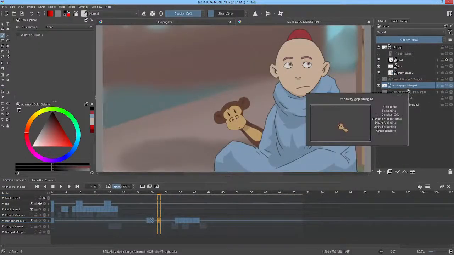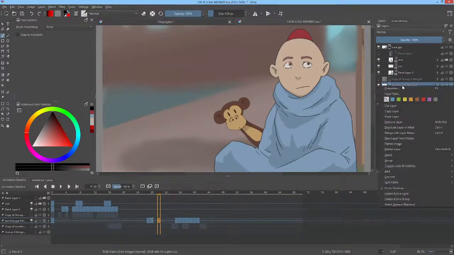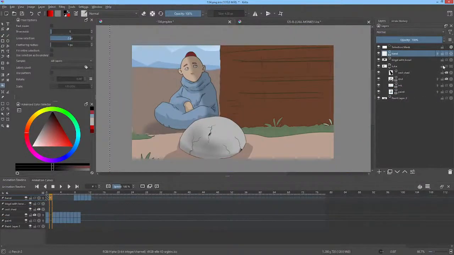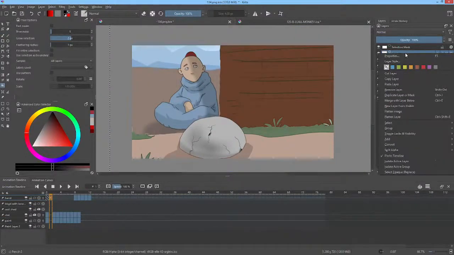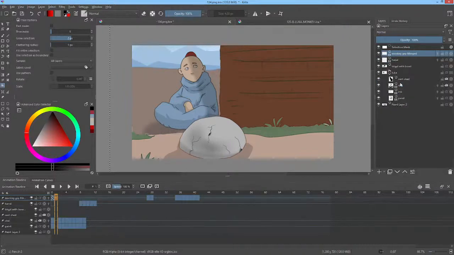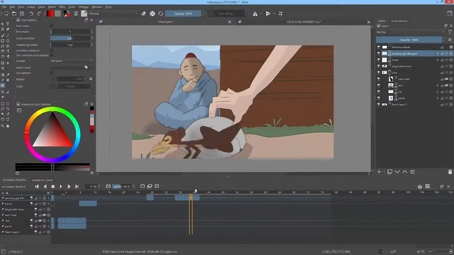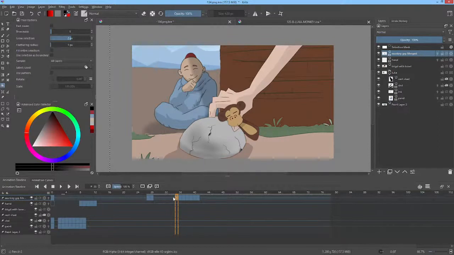Okay, this is a good example of something that's nice about Krita. You can go copy layer and copy the whole animated layer in, just like that. So now we're going to have, oop, there's Monkey. Okay, and in this case, he's not going to run away.